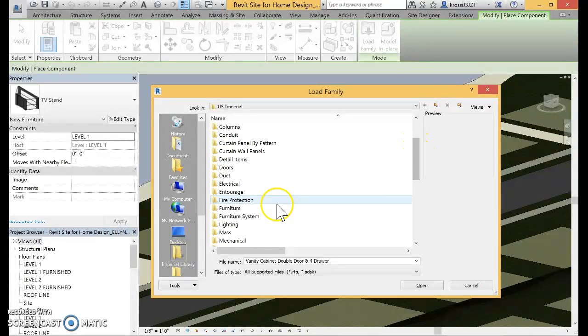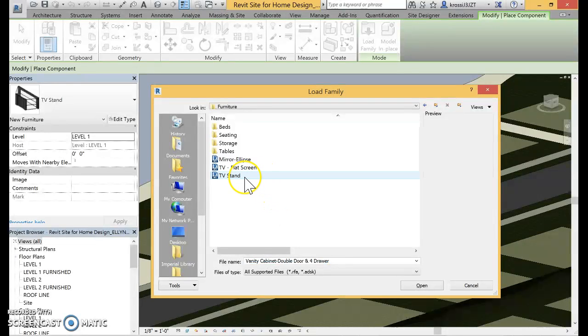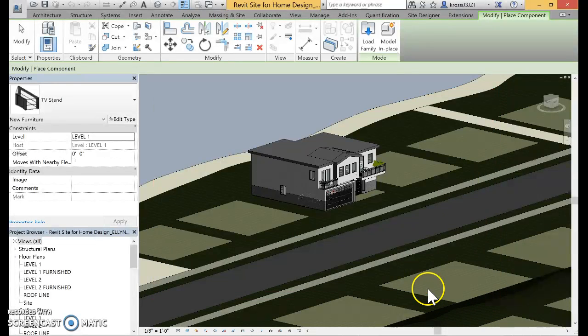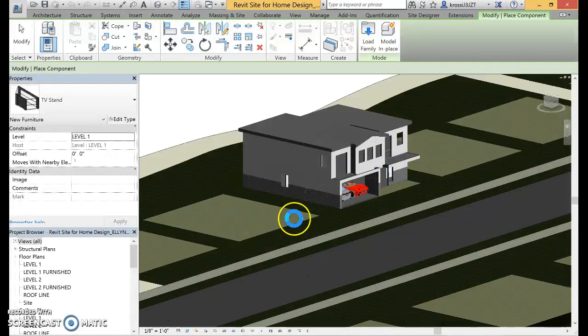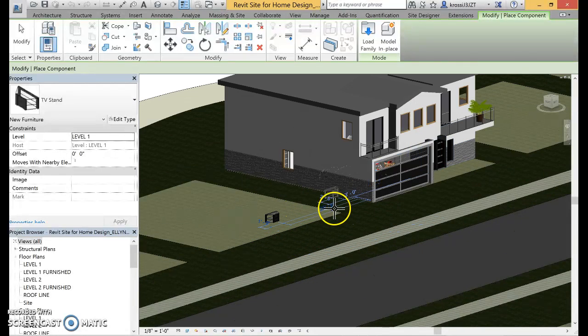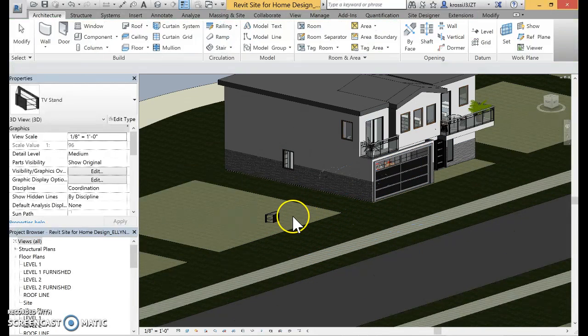And then the next thing I want to double check is, can you actually put a component in? So go to Furniture and then grab the TV stand and hit Open. And then you can kind of just plop it off to the side of the house and hit Escape on your keyboard. So just to make sure that you can load in a component.